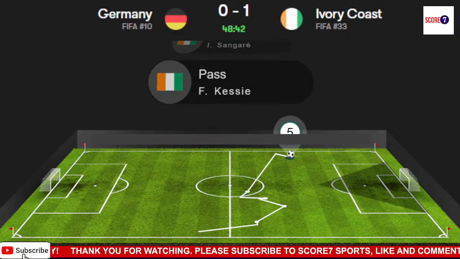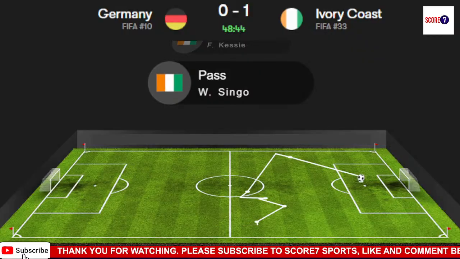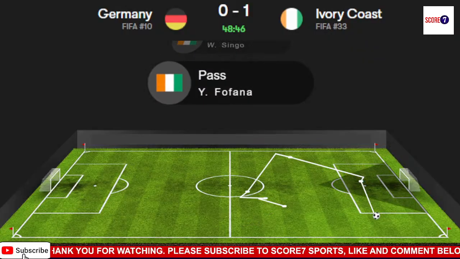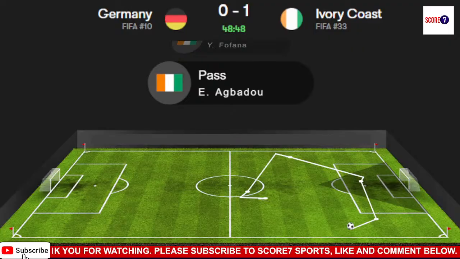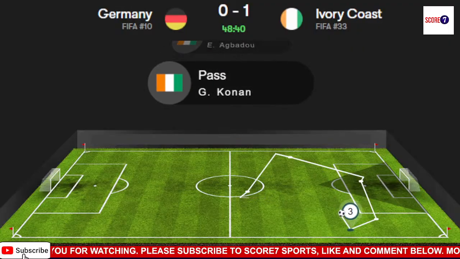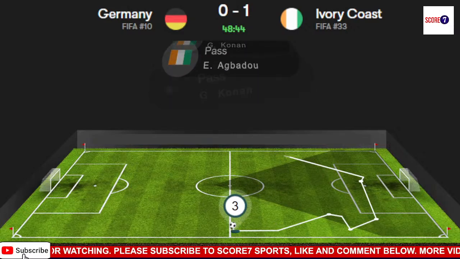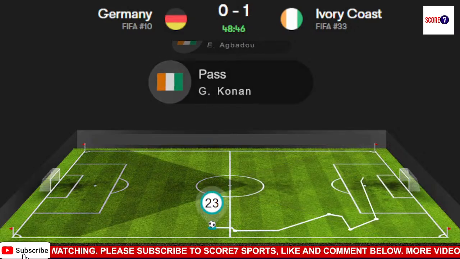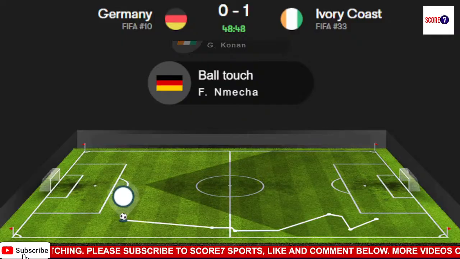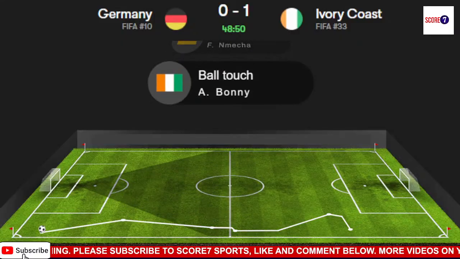I can make out the Toronto maple leaf, the big leaf of Canada, marking out on the stand. In the first half, that was absolutely rammed, so they must all be enjoying their refreshments as the ball's played to Conan. Diomande. Here's Agbadou to Conan again.